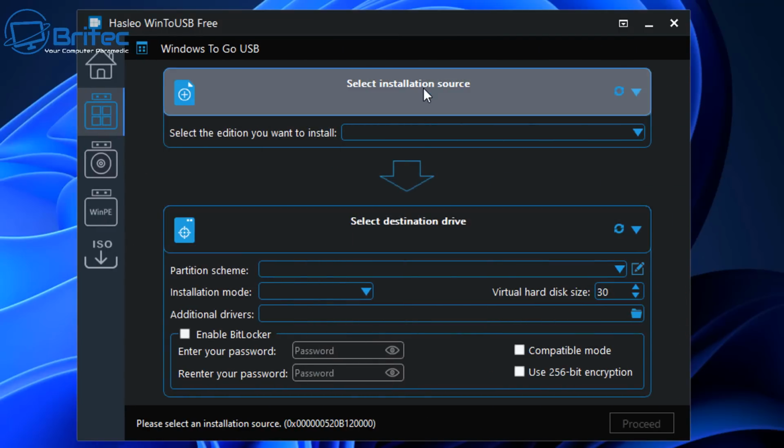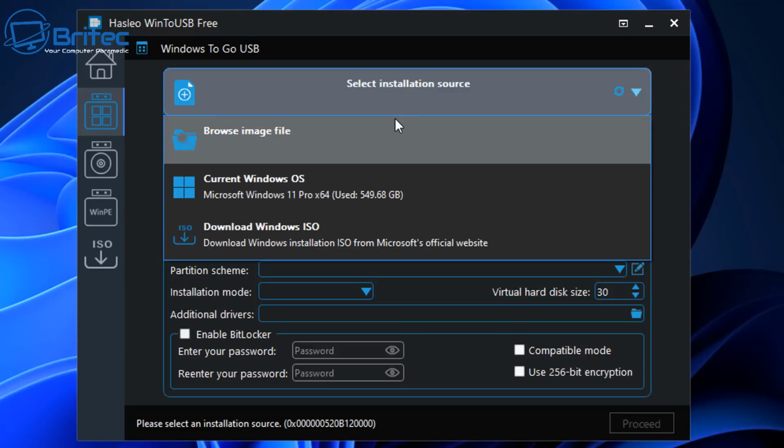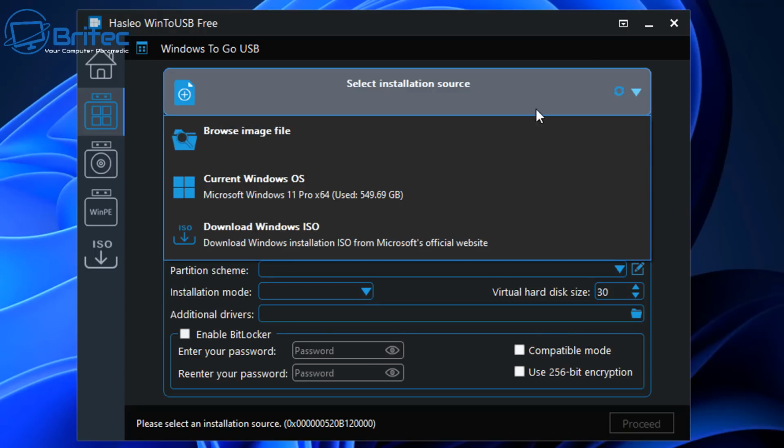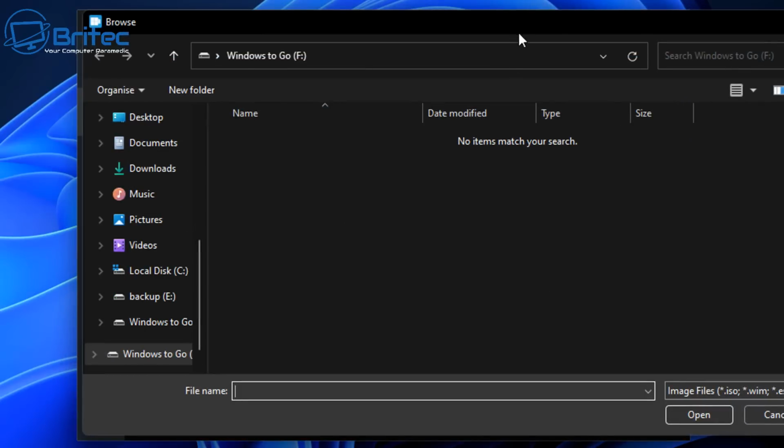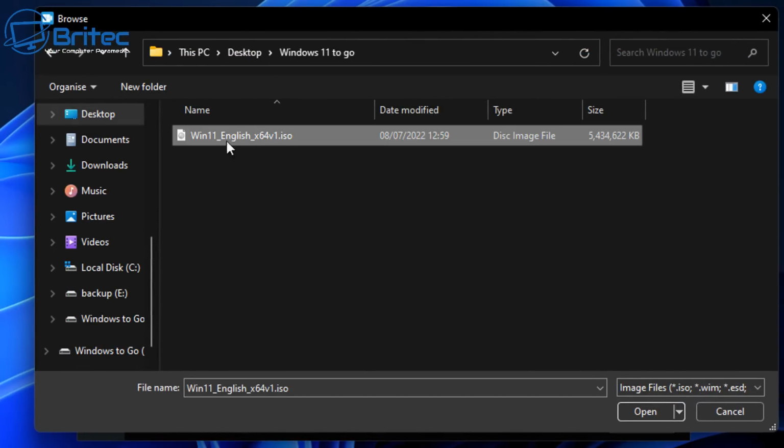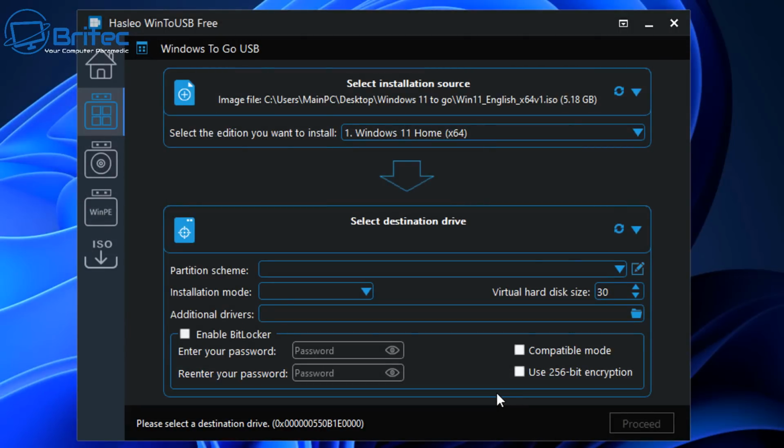So click on this one, and now we can select a source image. You can download an ISO from Microsoft's website for free. That's what I've done. Or you can download it directly here. So you can browse for your image file, or you can even use your current Windows OS. You will need quite a lot of storage space if you're going to use this method. So I've already downloaded the ISO file, so I'm going to click Browse File Image and locate my Windows 11 ISO.